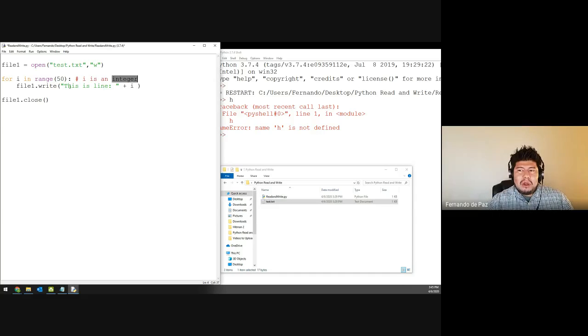Okay, so the problem here is that strings don't like integers. So what we need to do is convert this i, an integer, into a string. To convert this into a string in Python, we type in str, and we put parentheses around the i. str is short for string. This converts whatever is inside the parentheses into a string. So it's going to read, this is line 0, this is line 1, and so on and so forth.